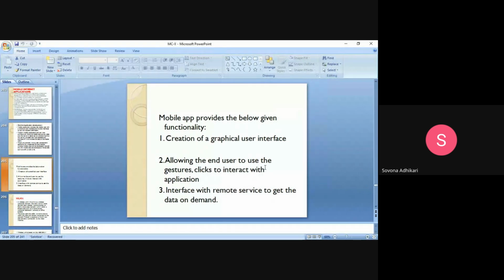Mobile apps provide the following functionality: creation of a graphical user interface, allowing the end user to use gestures to interact with the application interface, and interacting with remote services to get the data.